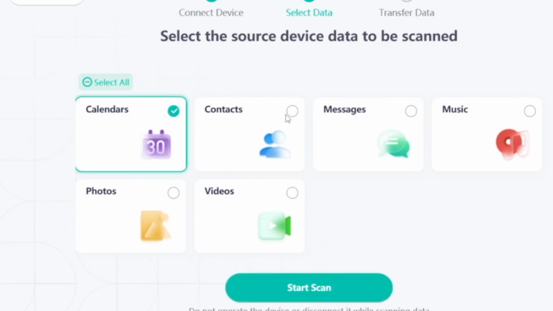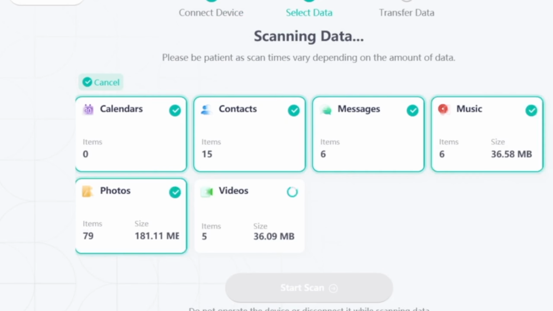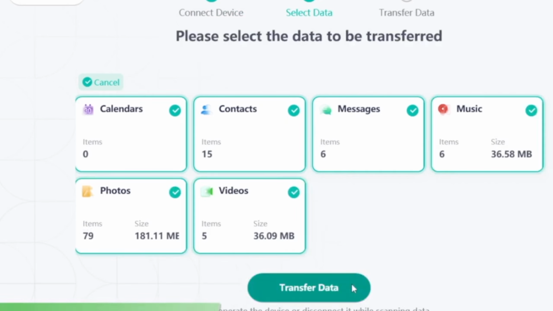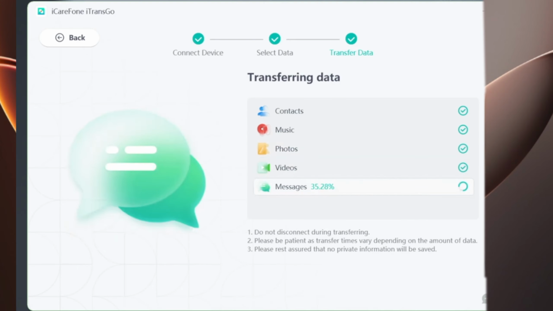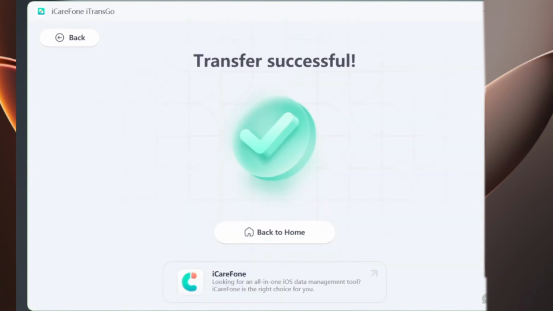Now, select the types of data you want to transfer. After the scan is complete, hit Transfer Data. Wait for the process to complete. You have now transferred all your data without needing to reset your iPhone.